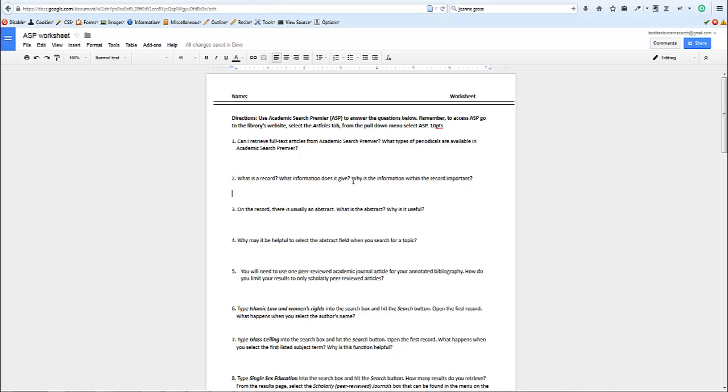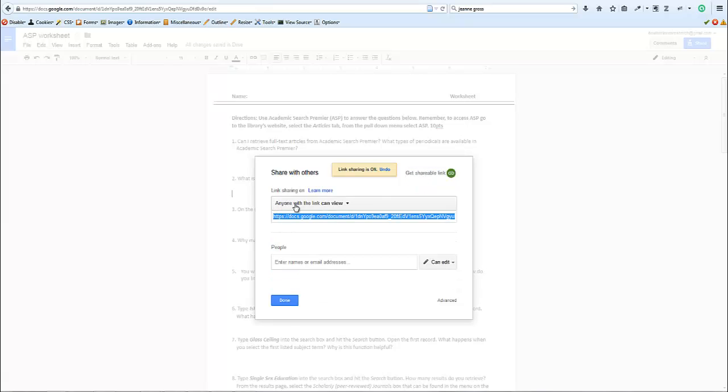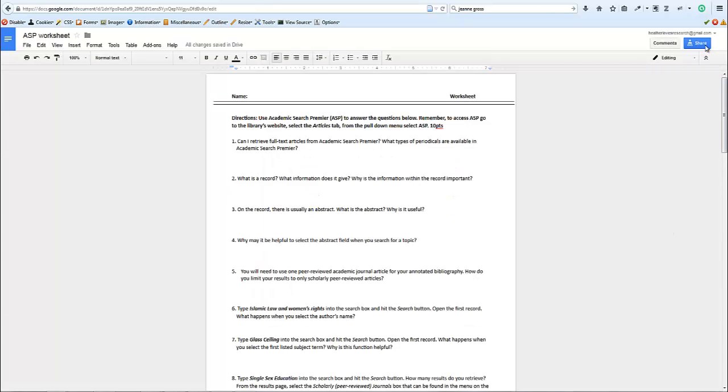Once you create your document, it does automatically save to your Google Drive, but what I need is the link for this particular document. So if you go to the share corner up here, you're going to say get a shareable link. Click on get a shareable link, and then it says anyone with the link can view. This is exactly what you want. So you need the link to this document. You're just going to copy that link and hit done. Now this is shared with anyone who has the link, and you can see anyone with the link can see it.